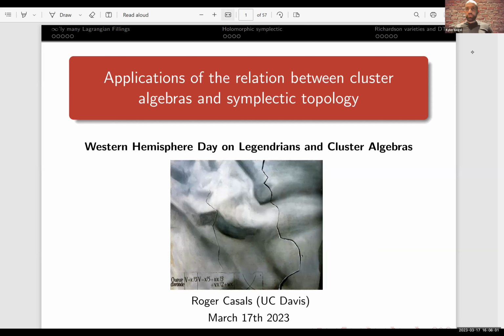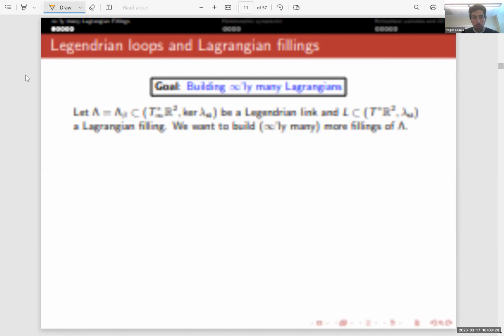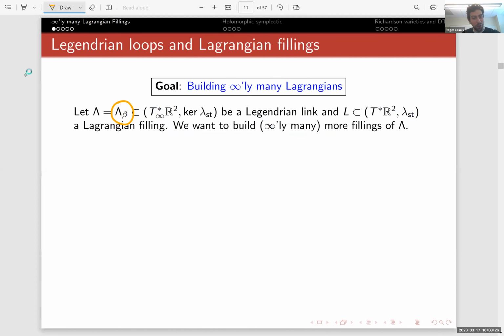Sorry to interrupt you. Just to check, are you progressing on the slides right now? Yeah, I'm where it says building infinitely many fillings. At least on my end, I still see the title page. Oh, that's bad. That's very bad. Well, I'm sorry. What do you see now? That's better. Okay, sorry. So all my blabbering was going through this before.